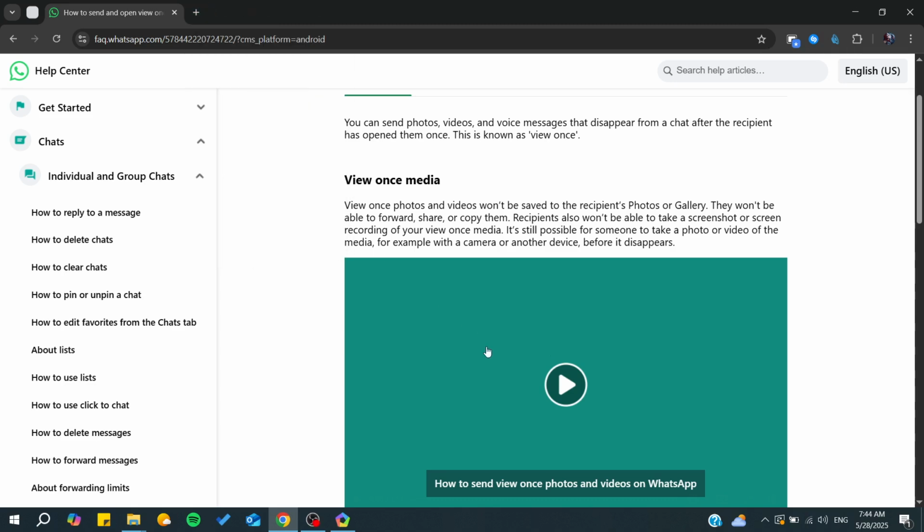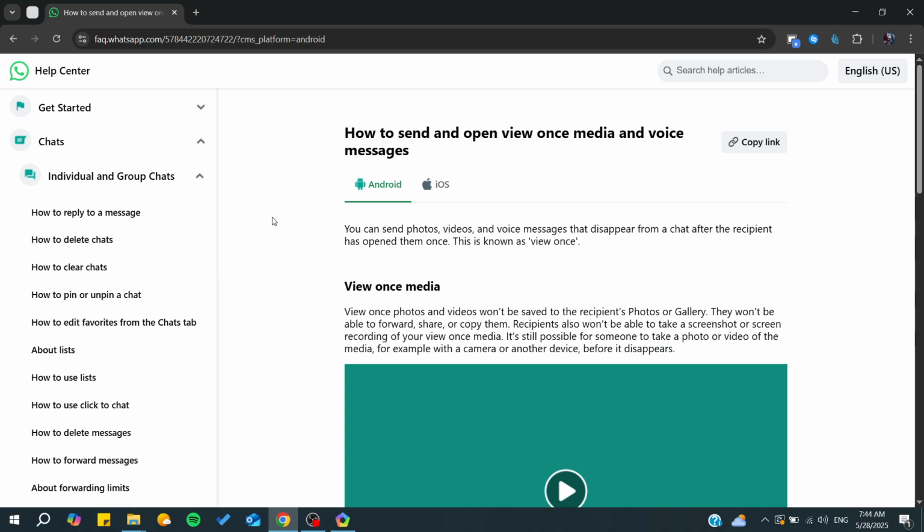In today's tutorial, I'm going to show you how to send disappearing media on WhatsApp. So make sure to watch the video to the end and follow these simple steps.